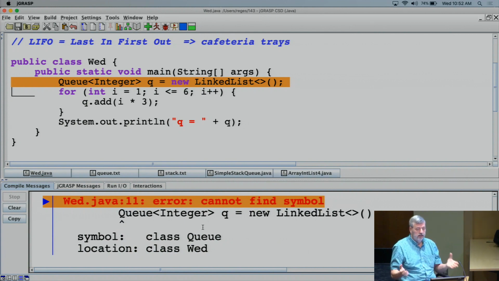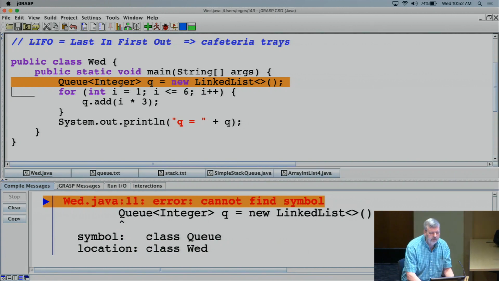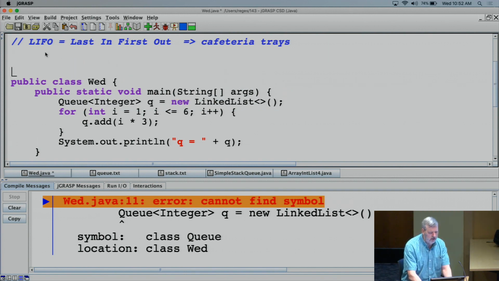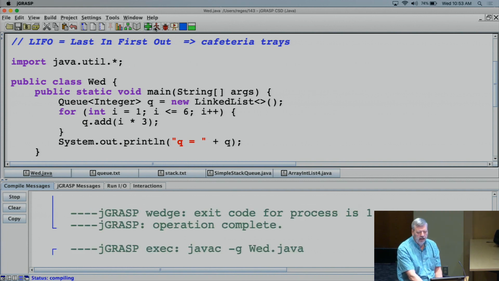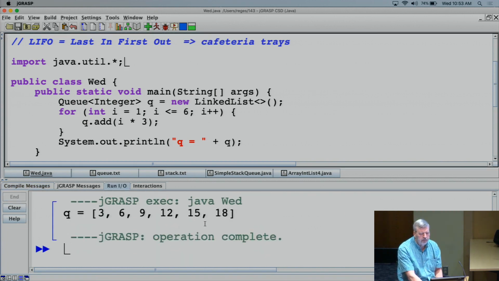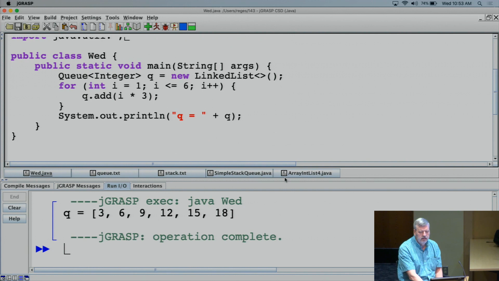Q is part of the built-in part of Java. Most of you remember this from 142. We need to do an import. These structures like queue and stack and so forth are part of java.util. So we need to import java.util.*, and then it's going to recognize my types like Queue. And there's my 6 multiples of 3: 3, 6, 9, etc. So that's what I wanted to do.